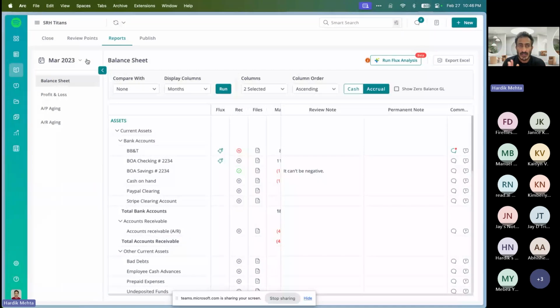So imagine I'm working on this SRH Titans client, and I will have a place where, when I go there, I can see all the emails related to this client, right? So whichever client you are going into, once you configure the emails, it will be very, very easy for you to quickly find the related emails for that particular client.